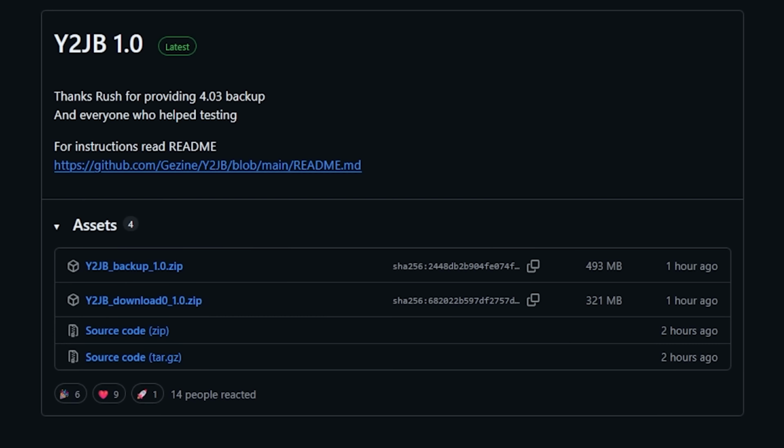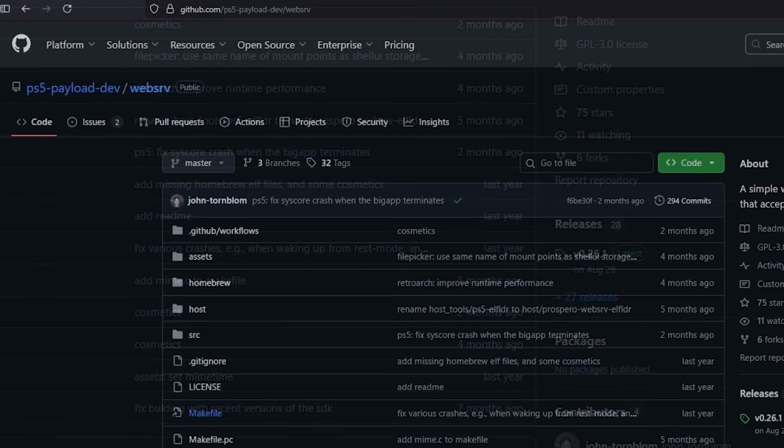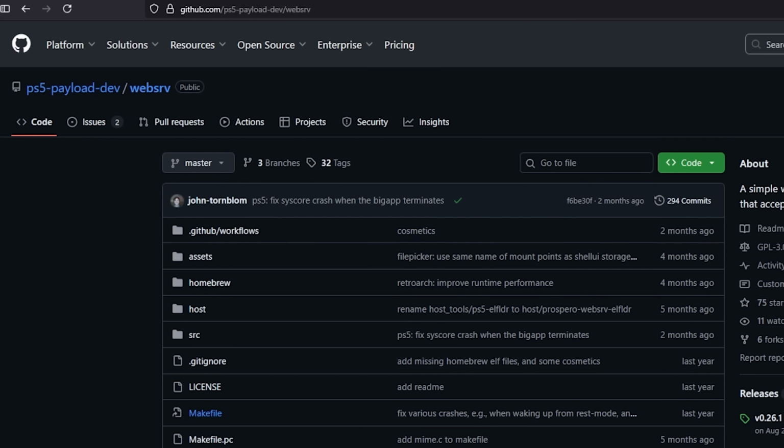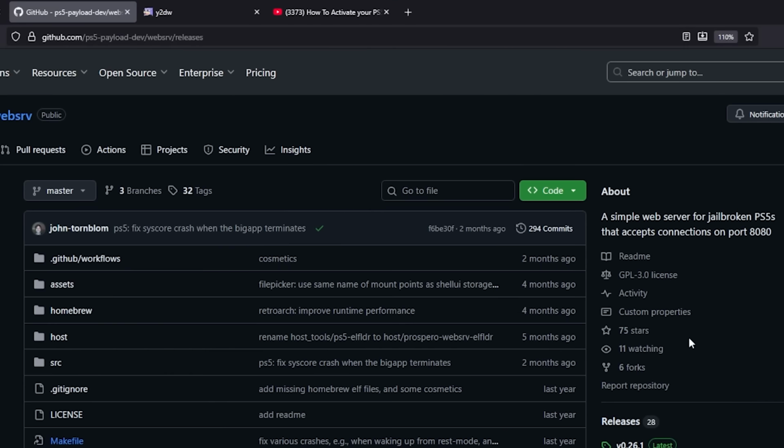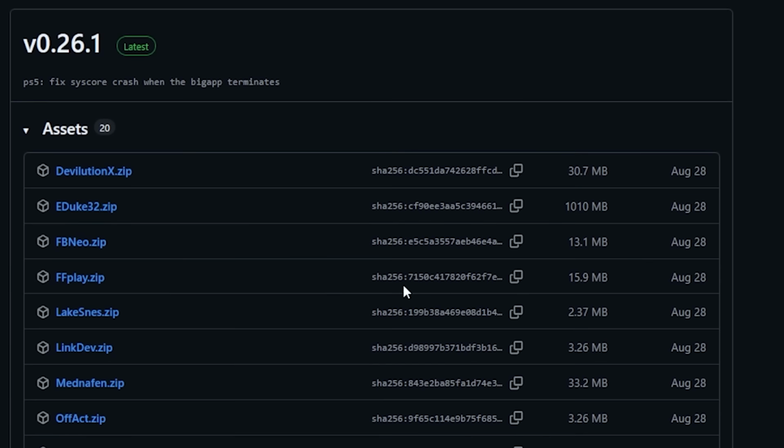Now, if you are already jailbroken, we will need to offline activate your PlayStation 5 account just in case it isn't already. So you can just come over here to John Tornblom's web server and go to releases, and then under the releases here, you're going to want the one that says offline account. So just go ahead and click on that and download it.